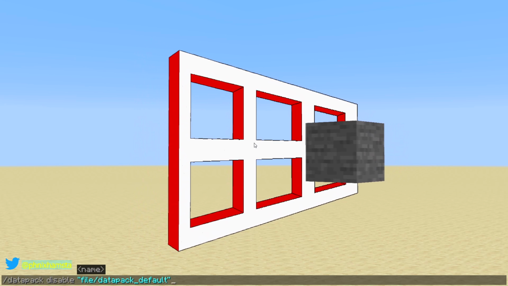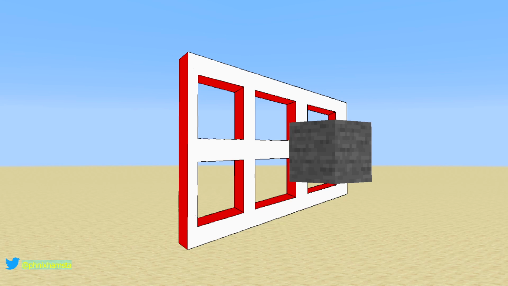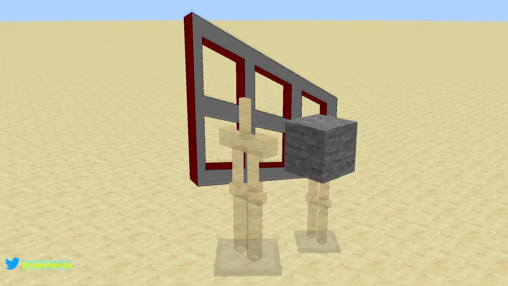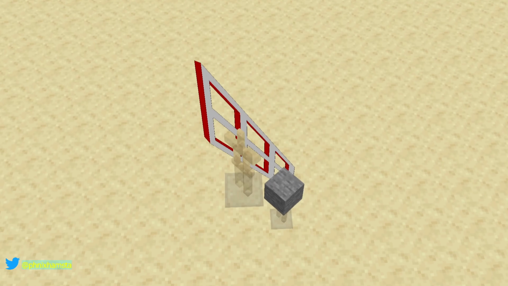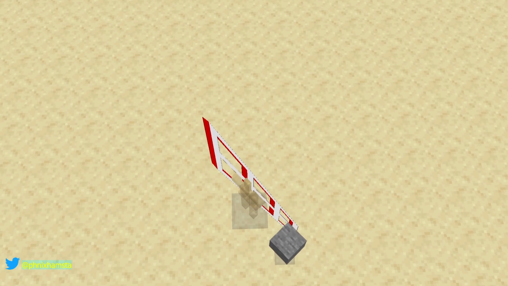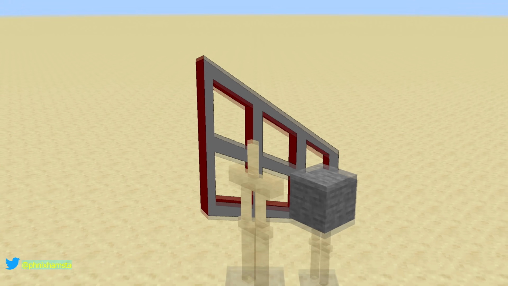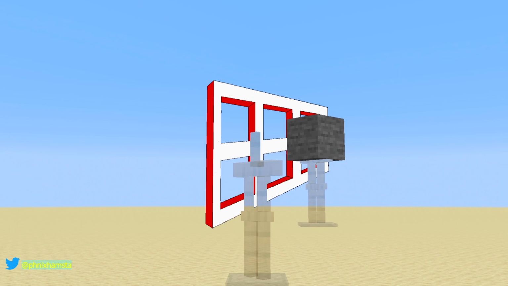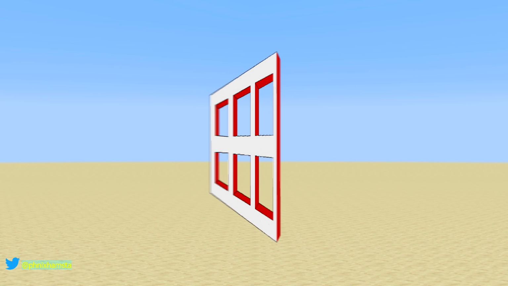Anyway, if we disable the data pack right now to freeze it, it looks like the longer area is closer to us and the stone block is passing through. Slowly fly up. The illusion kind of breaks. So now we know the longer side is further away, but if we fly down, it once again looks like the longer side is closer. And that's the Ames window recreated in Minecraft.